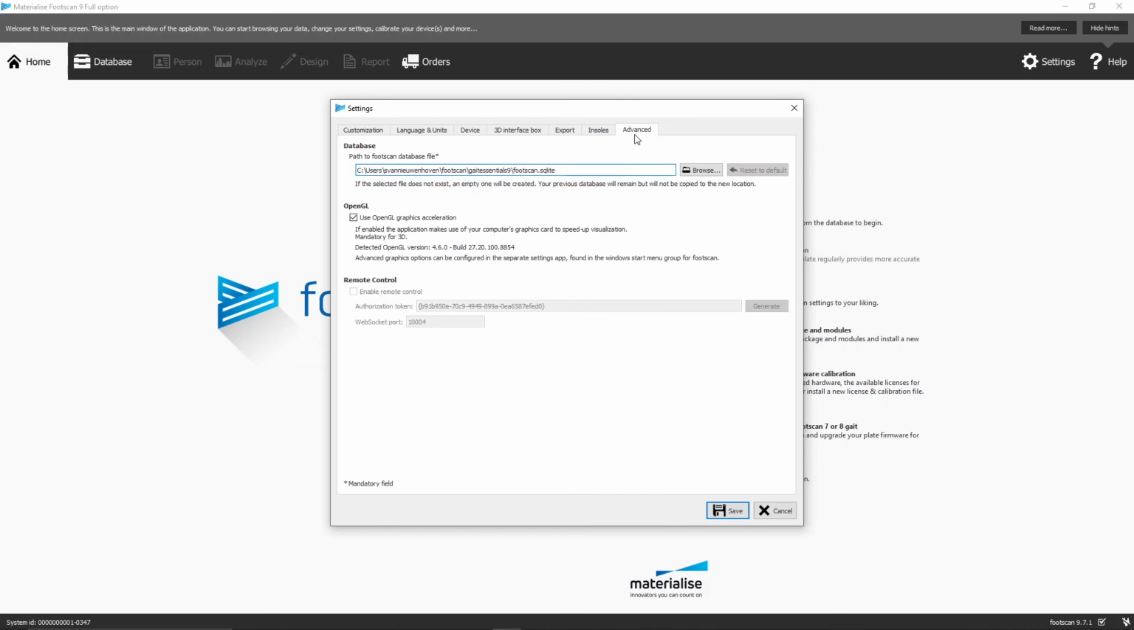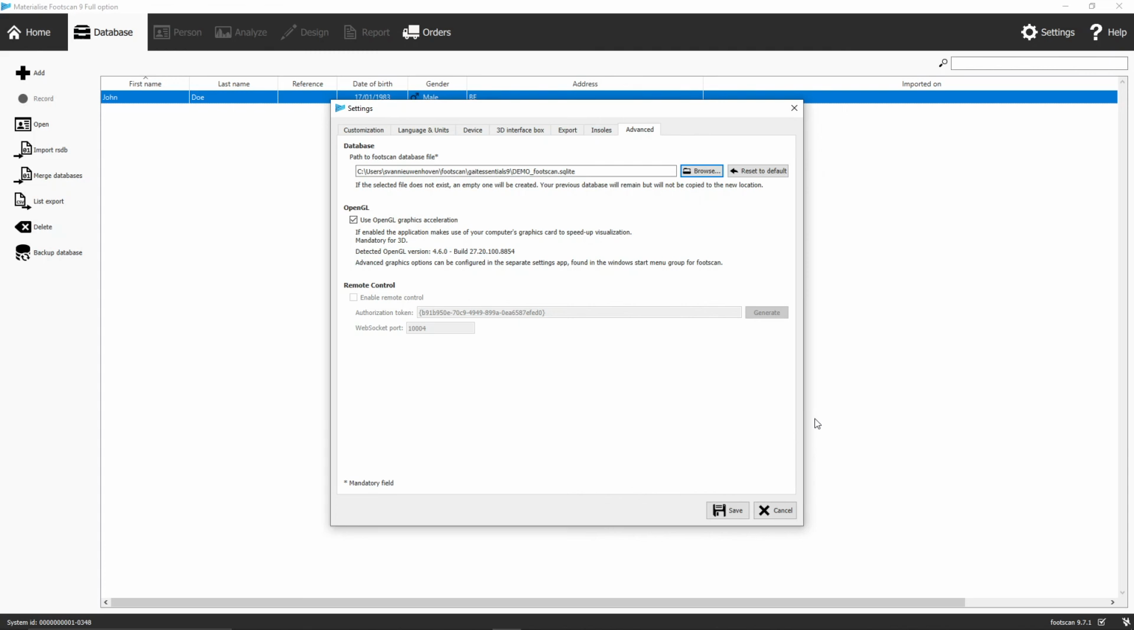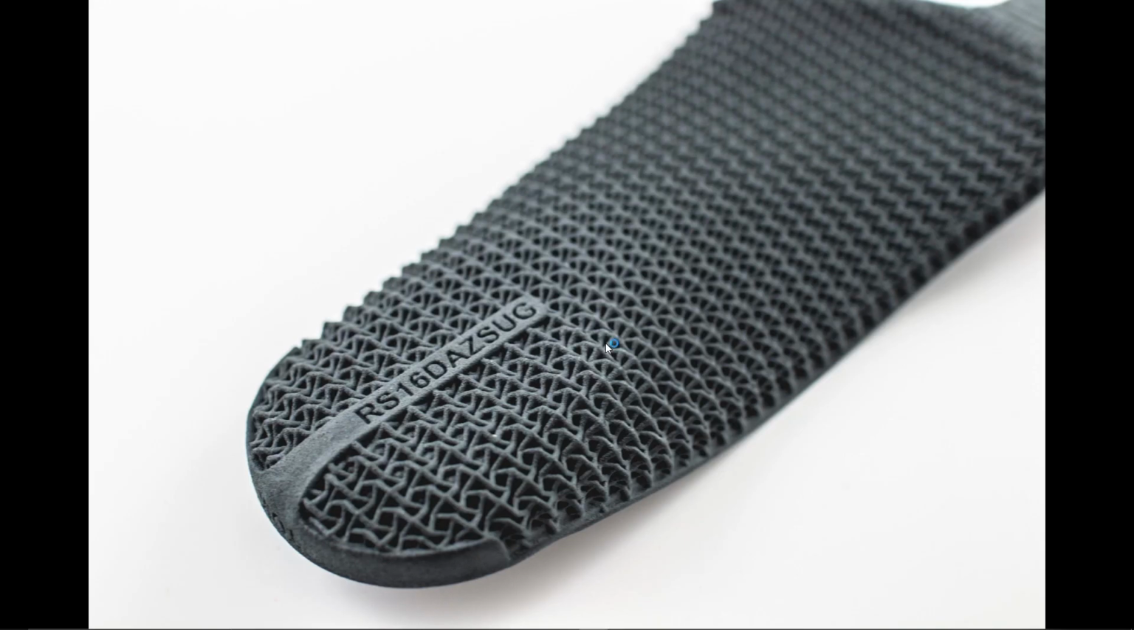The Database tab has the location of the database, allowing you to work with multiple databases. By using this option, you can switch between files to enable the software to find its data. For example, you might have a footscan.sqlite file, a database file with demo cases, and another one, footscan_research.sqlite, used for research purposes.